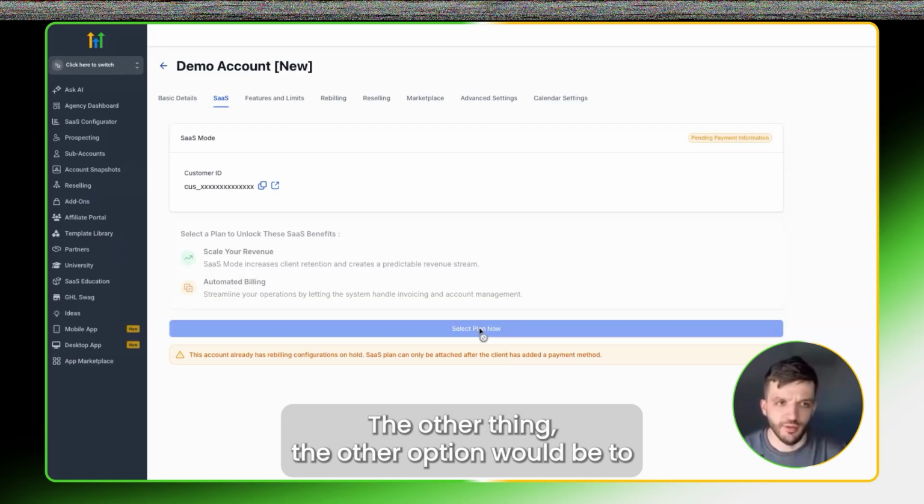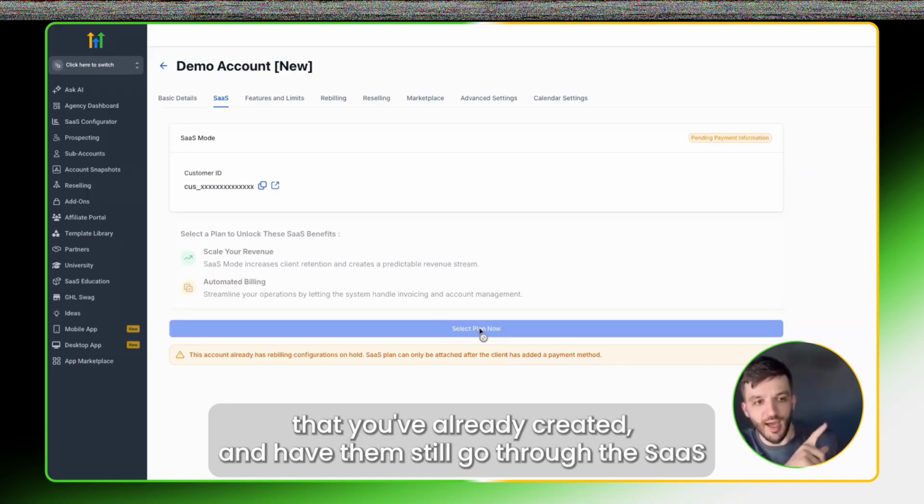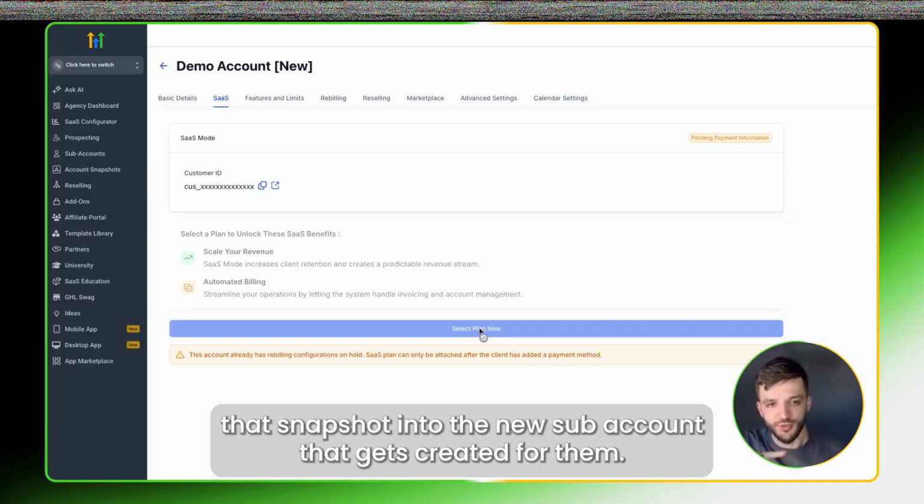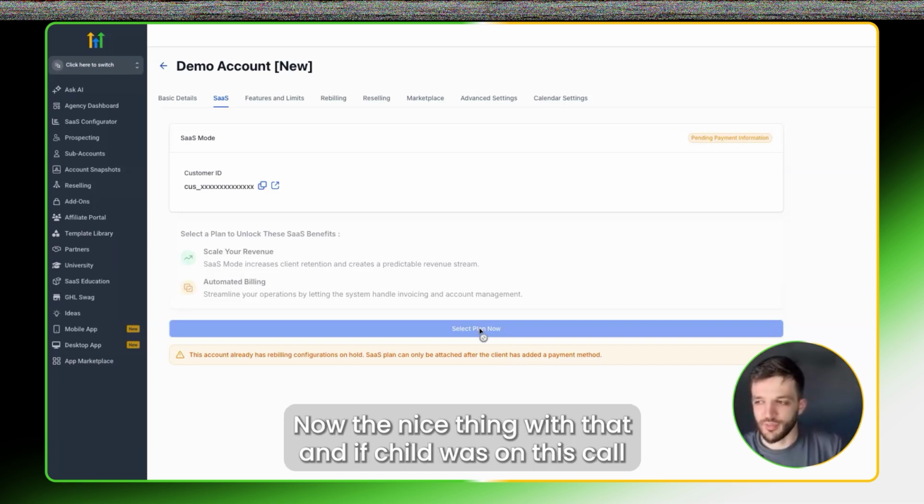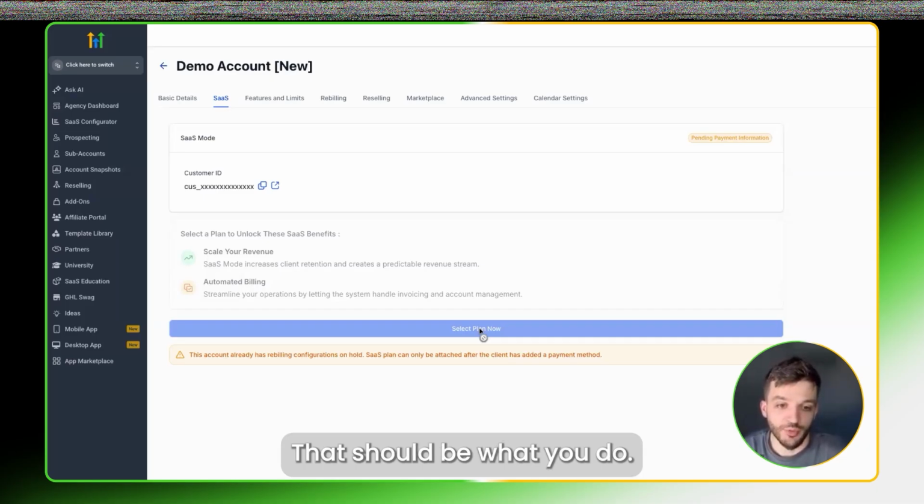The other option would be to make a snapshot of what you've built in the sub account that you've already created and have them still go through the SaaS configurator checkout link, and then just load that snapshot into the new sub account that gets created for them. So you can effectively copy and paste. Now, the nice thing with that, and if Charles was on this call, he would probably say that should be the option. That should be what you do.